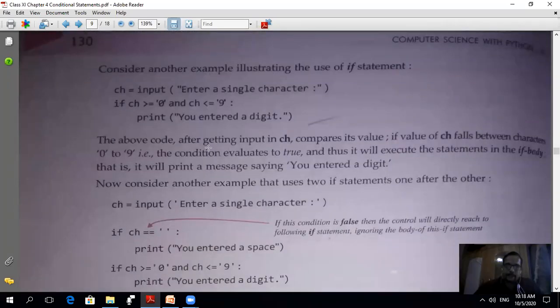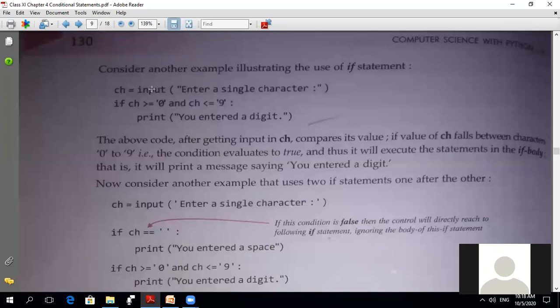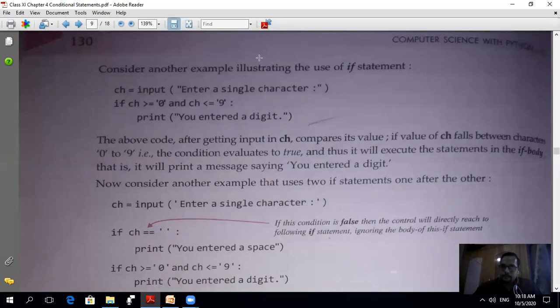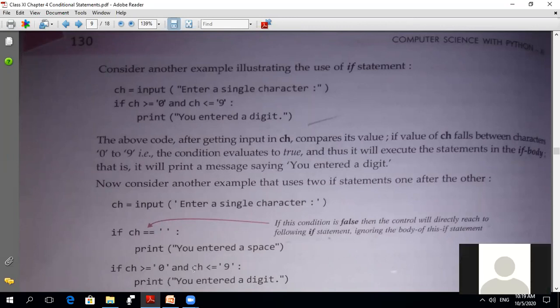Now, take the second example. ch equals input, enter a single character. Means you have to take a value from the user in terms of a character, because here the input command is used. Then if ch is greater than or equal to 0 and less than or equal to 9, then it passes a message like you entered a digit.